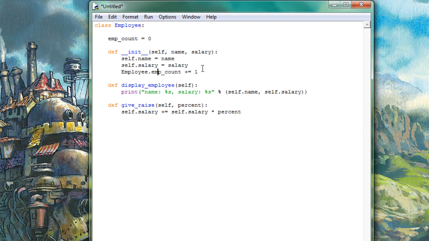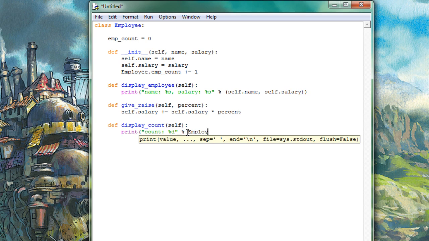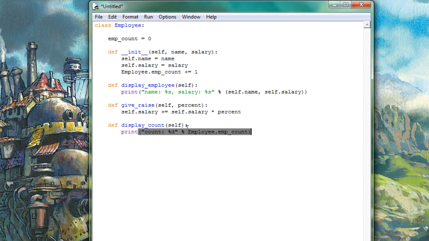Okay, so now that we're counting employees correctly, we can create def displayCount with self and print the number of employees. For the string formatting, the %d refers to a decimal, while the %s from the other method's string formatting refers to a string. Alright, with that method, our entire class is done.